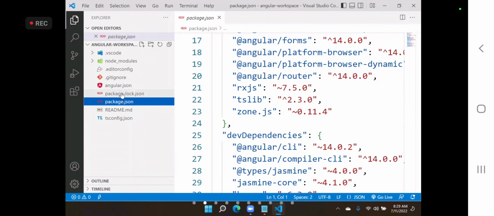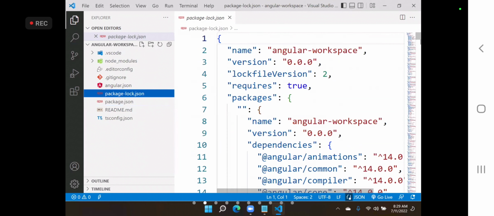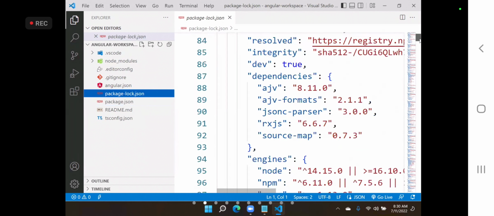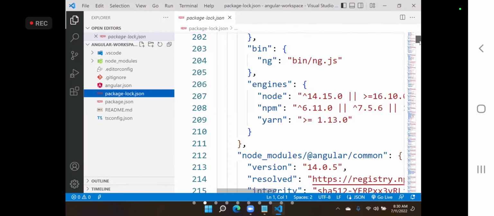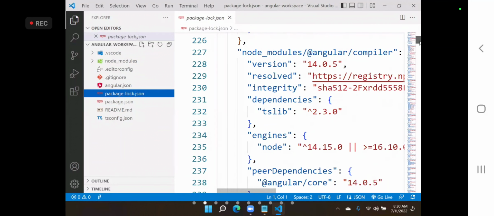Now I go to package-lock JSON. That means you will see detail about every package. Every package related detailed information you will get. You saw that Angular has a compiler, but more dependency information related to that compiler you will find in package-lock.json, right?